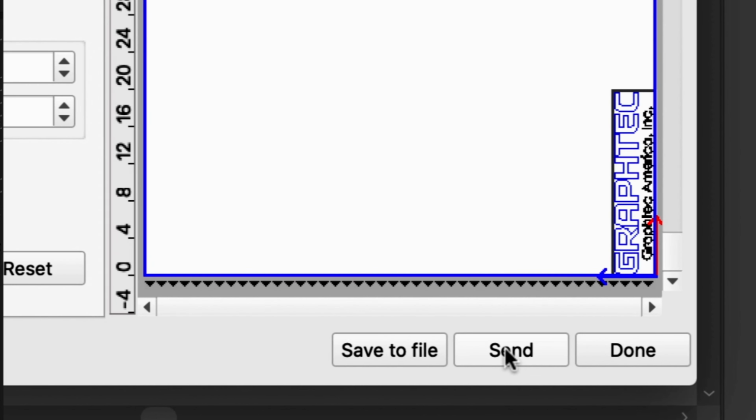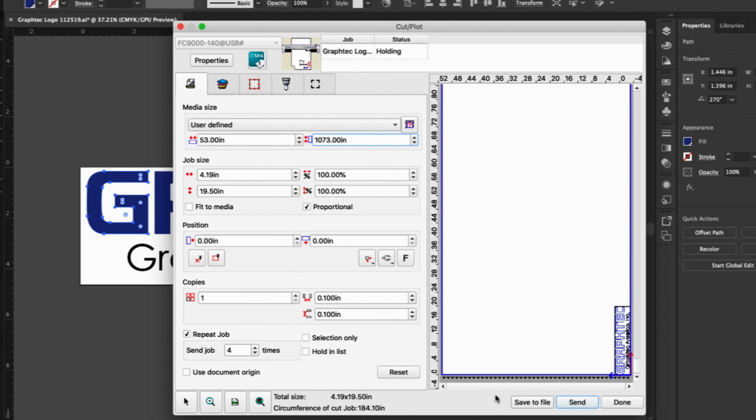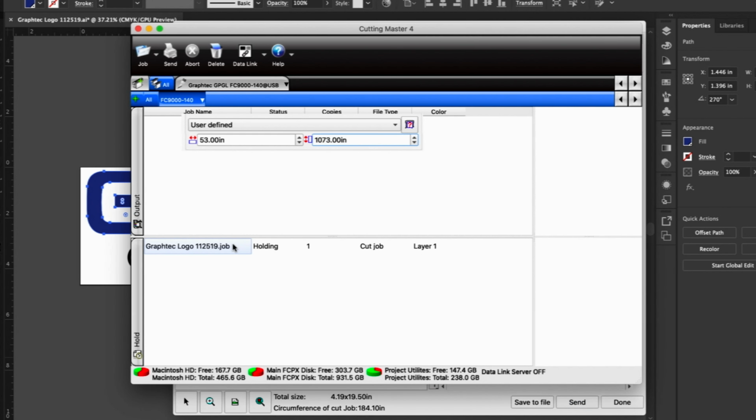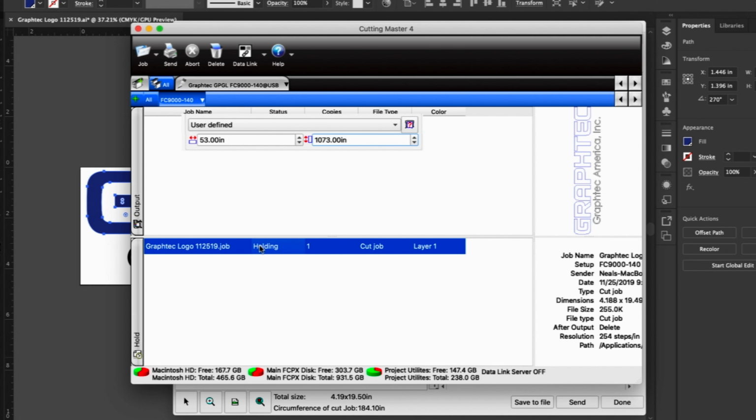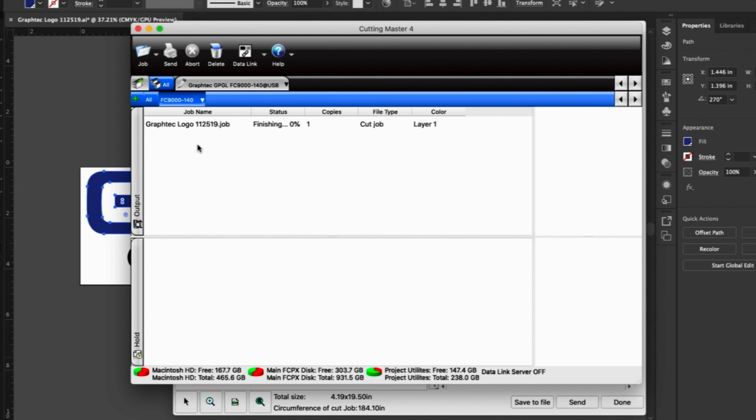To send the job to the cutter, click on the Send button. Let's send the job again, but this time we will enable Hold on List to demonstrate how it works. We can now click Send again, and then switch to the Cutting Master 4 queue. Here we can see our job on hold in the queue. To send the job to the cutter, we just have to click on the Send button at the top, and the job is sent.